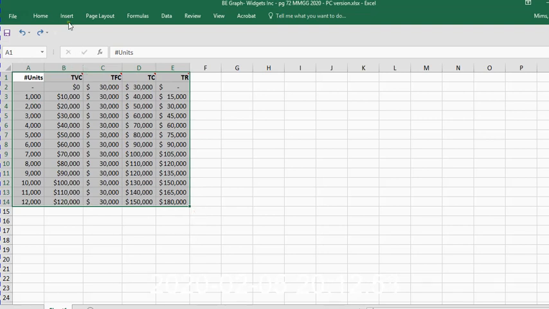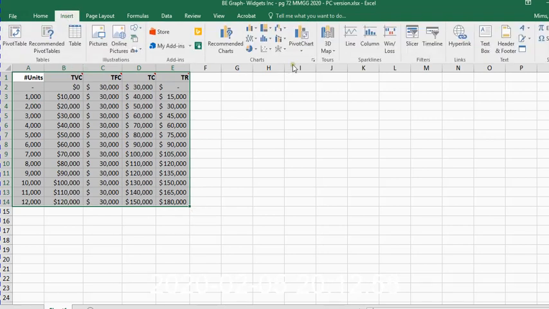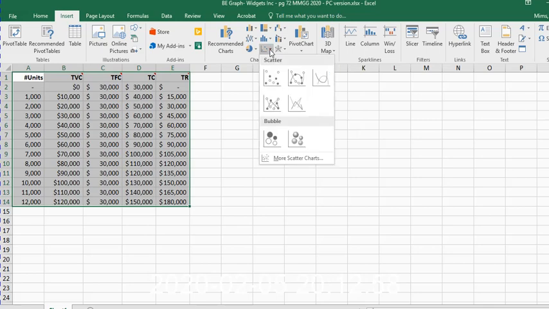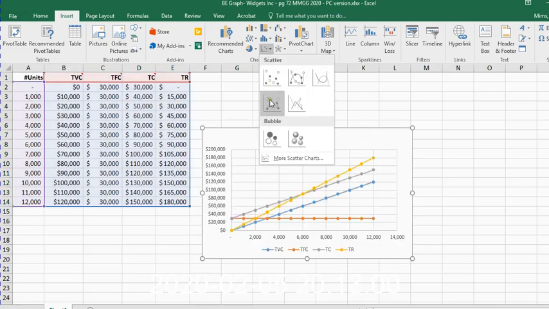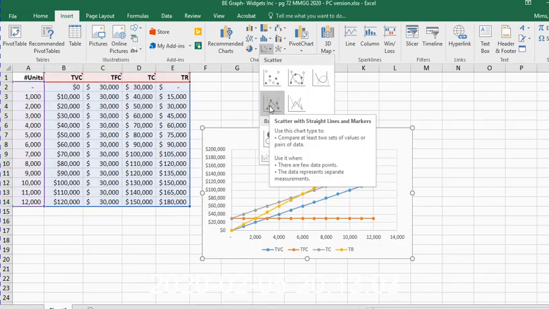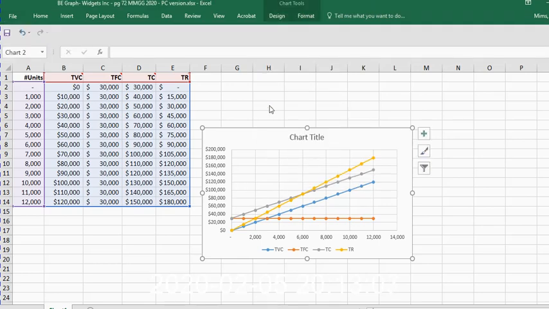I'm going to go up to Insert, over here to Charts. I want a scatter plot with lines, and you can already see it's starting to populate. I'm going to click on that and hit OK. Now you can see the tiny little chart it generated right here on our screen, but we want to move it to a page by itself.